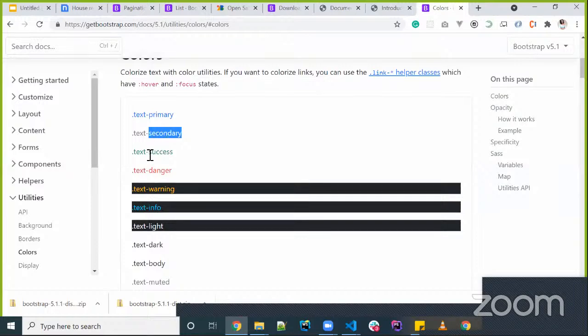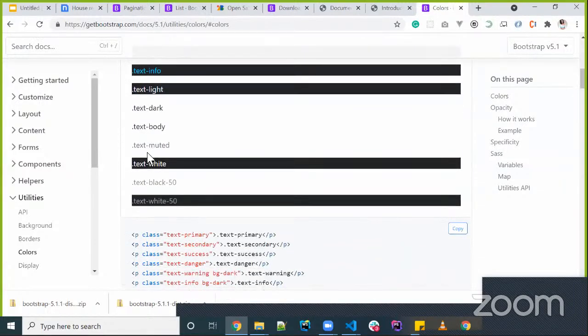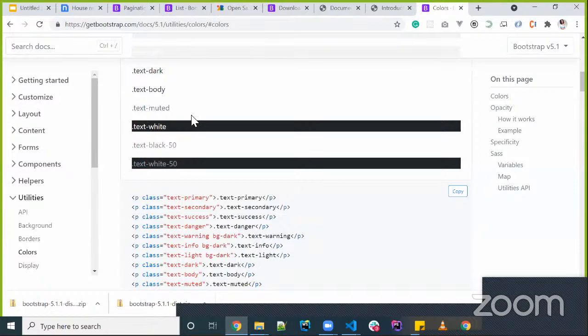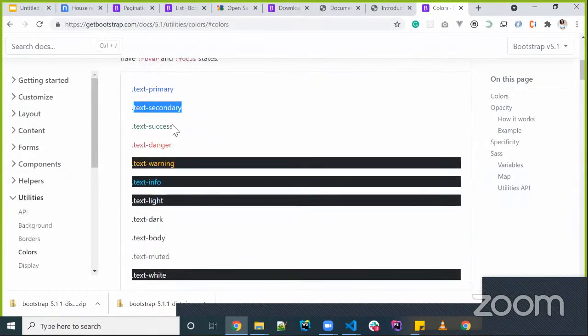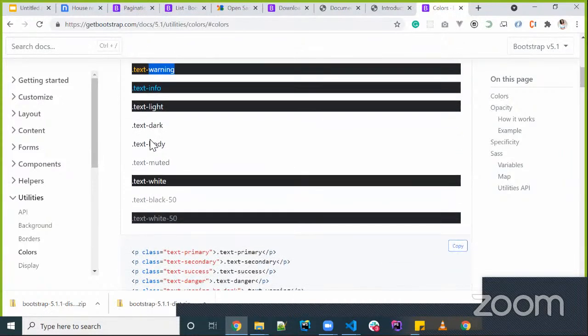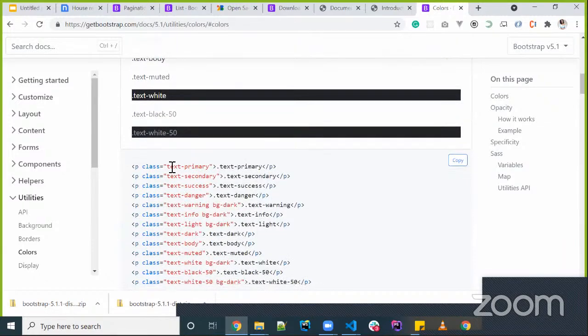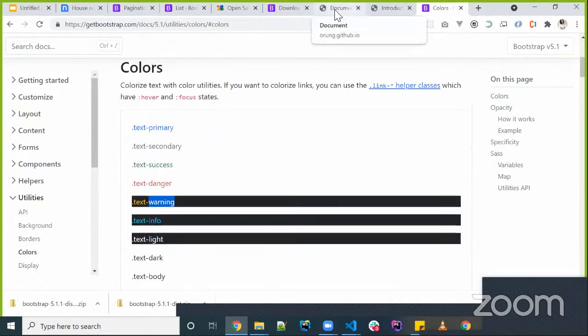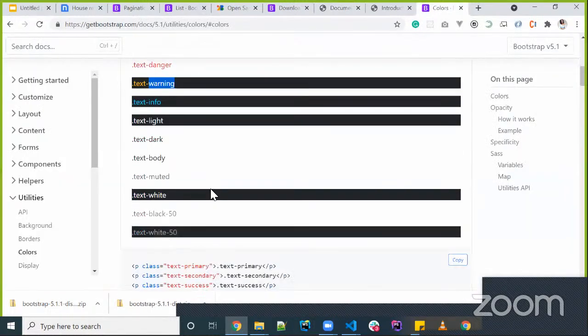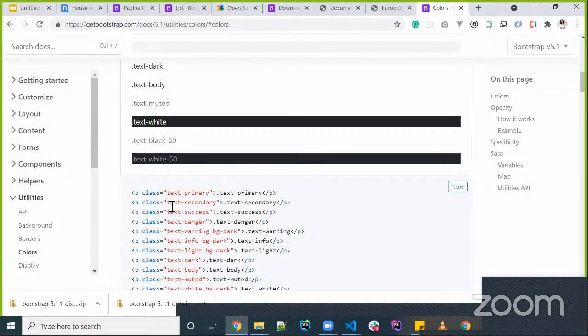Okay, so these are the colors, and this is close to what we have there. This text secondary is close to what we have. So let's see how to use any of these colors. Then we also have text success, text primary, text secondary, text danger, text warning, and the rest of them. So these are the colors we can choose from. For our own, I think text secondary is close to what we have here on this logo.